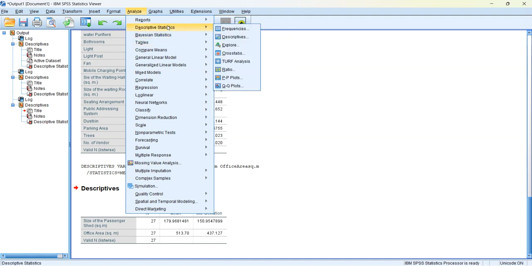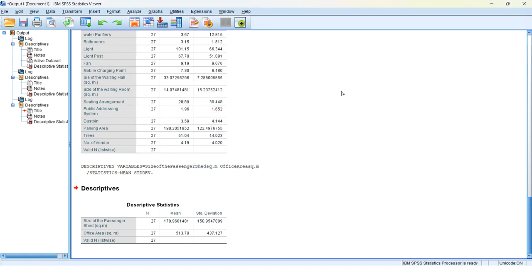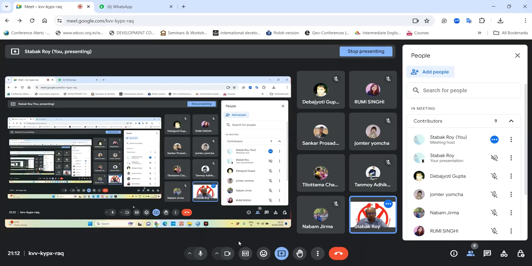Is this clear to you, that in the descriptive statistic you can perform the mean, median, mode, all the central tendency, and dispersion, especially the standard deviation, not the mean deviation; that one I will show you the other way. Okay, is it clear up to this mark? Yes, it is clear. Okay.